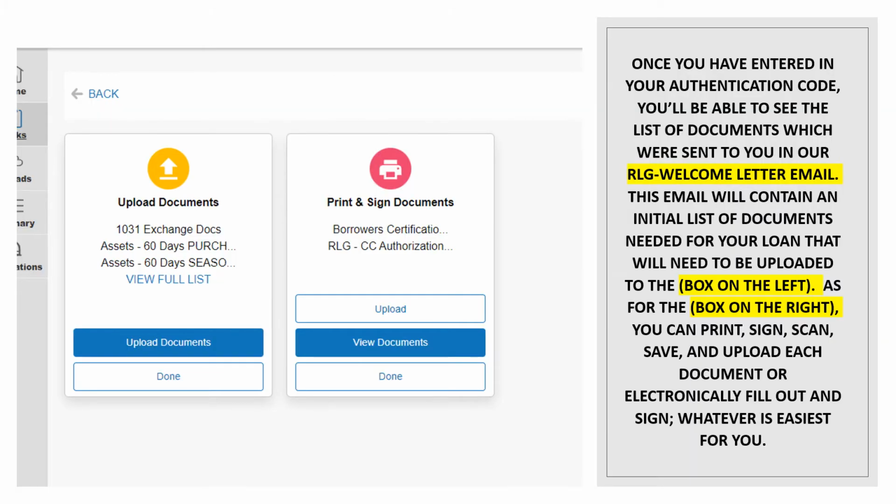Once you've logged in with your authentication code, you can begin to upload documents. The box on the left-hand side with the orange arrow says Upload Documents. If you wish to see the full list of documents, go ahead and click on Upload Documents to visualize the full list.